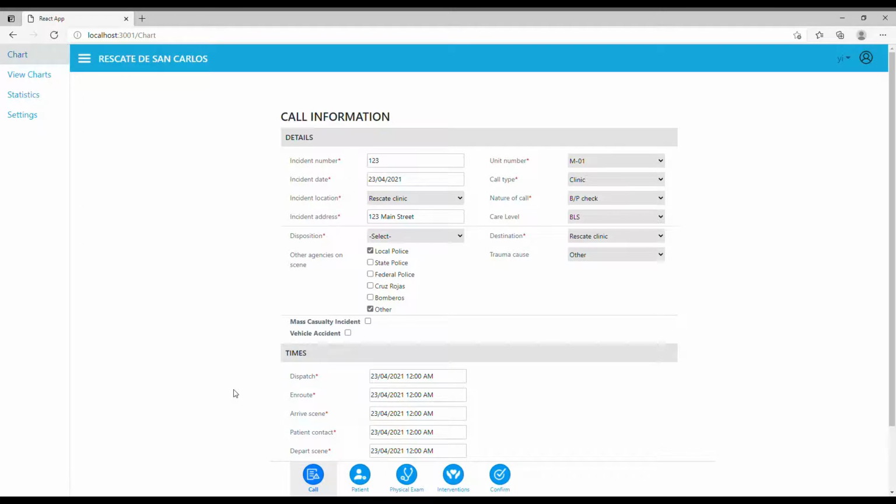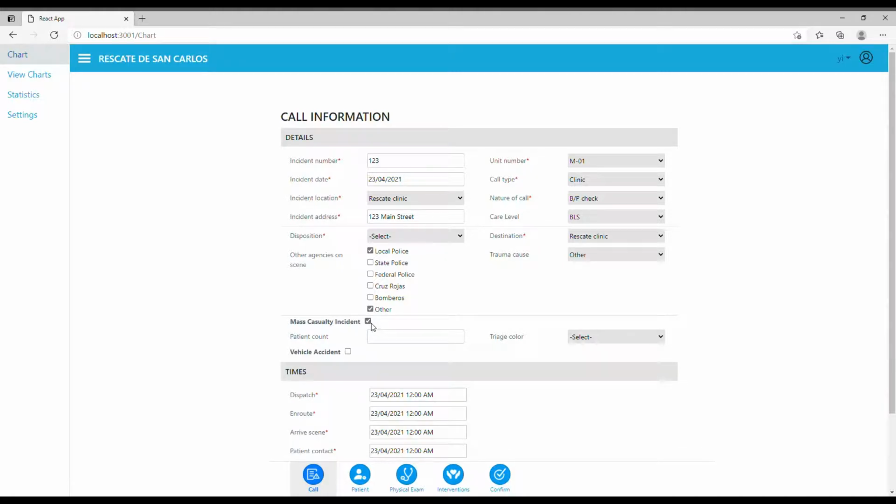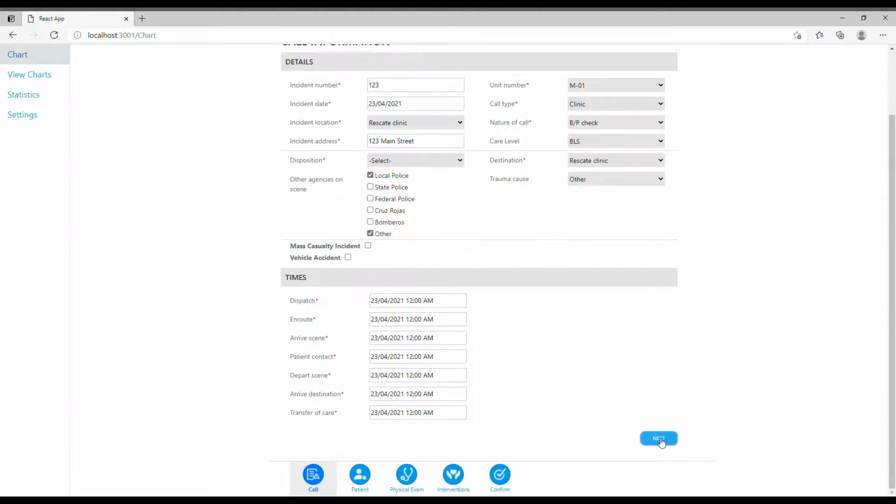We have the charts page showing up quickly and conveniently after a user logs in. Our system breaks the chart fill process into 4 main sections as located on the bottom. The first section asks for the incident details. We fill out the required fields and other fields necessary for the call. There are options to check if the incident was a mass casualty incident or a vehicle accident. Unchecking will not save the results after the user submits the form.